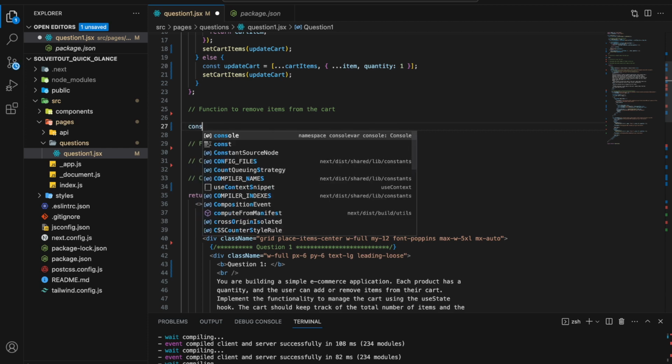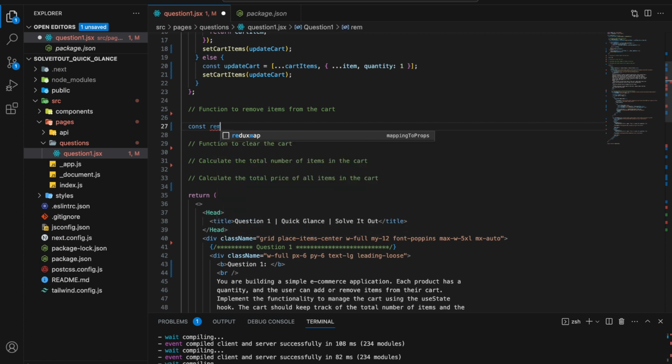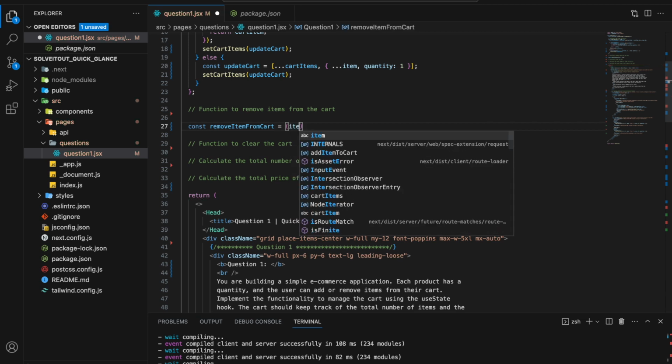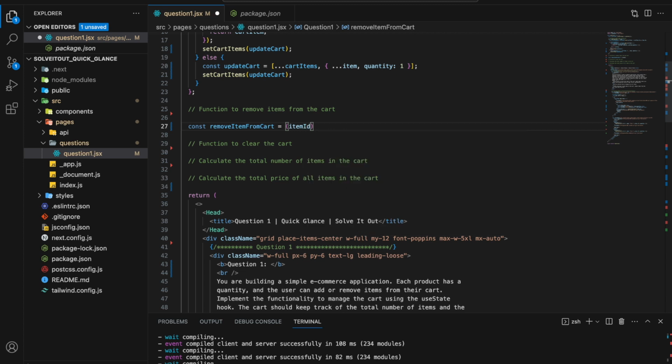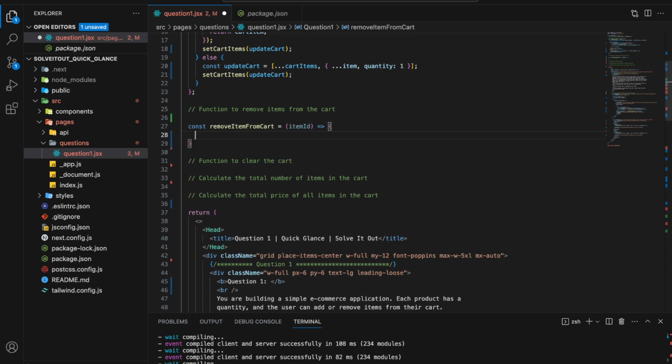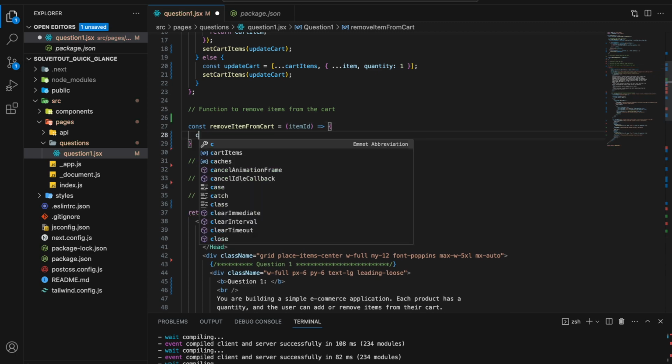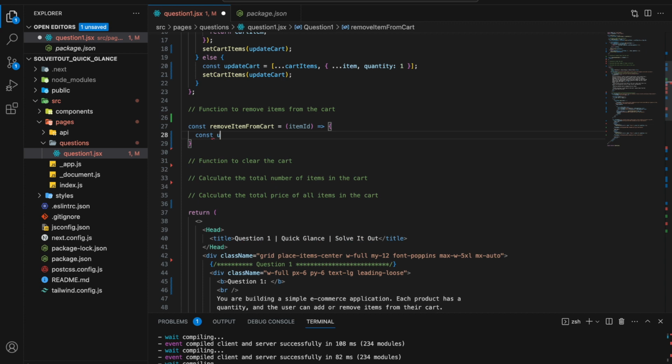Now we'll go above and here we're going to define the function, const removeItemFromCart, accepting item ID here, and will be returning by const updateCart, taking a variable constant, and then here we'll first map the cart items.